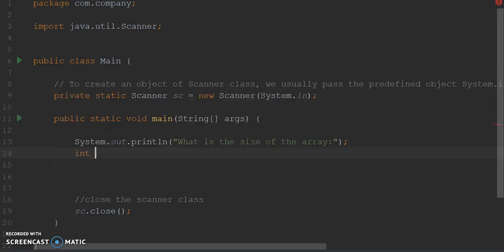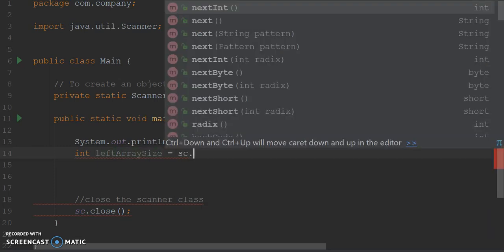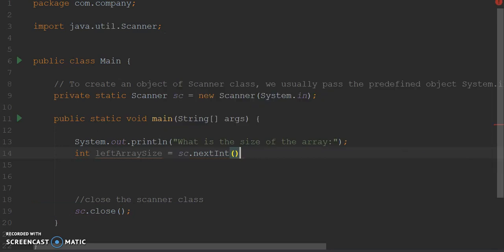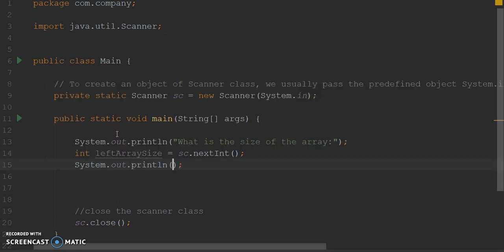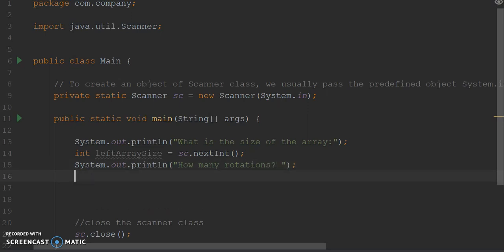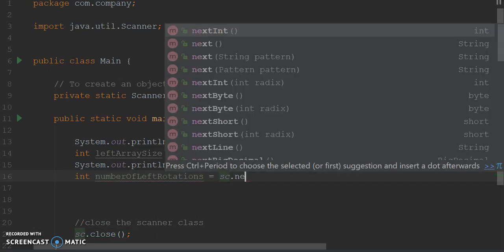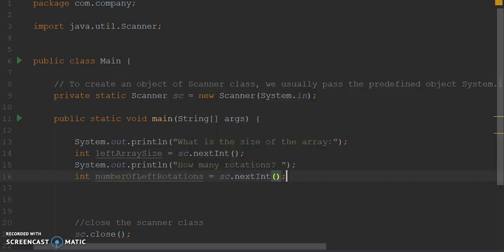Int left array size. We'll read that size in with next int. Print out: how many rotations? We'll do int, I'll call it number of left rotations. Read that number in. Nothing you guys haven't seen so far.